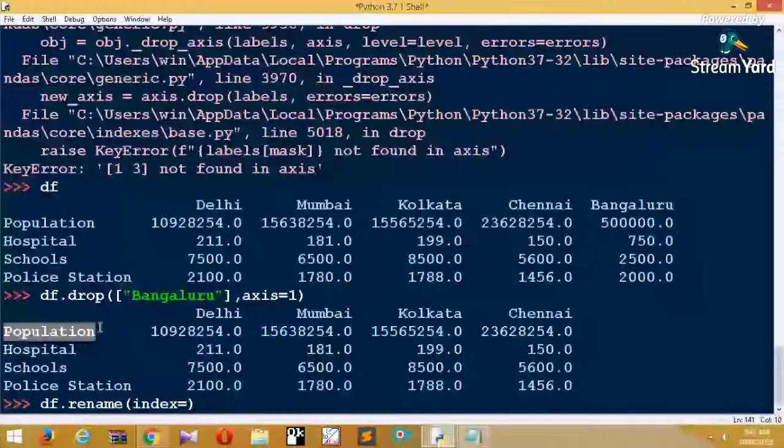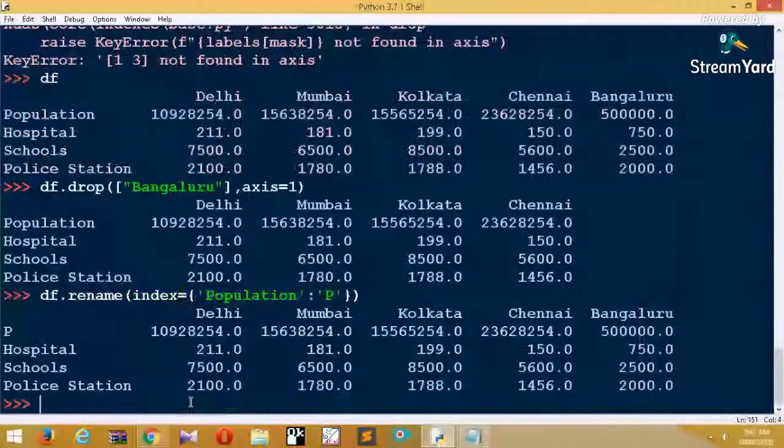Within index you will pass a dictionary. For example, population first. In place of population, I want to give P. So in this way we can continue and it will work. Here I have changed only the population, so you can see P is showing because I have changed the name of this part. Okay, so this is how we can change the element.